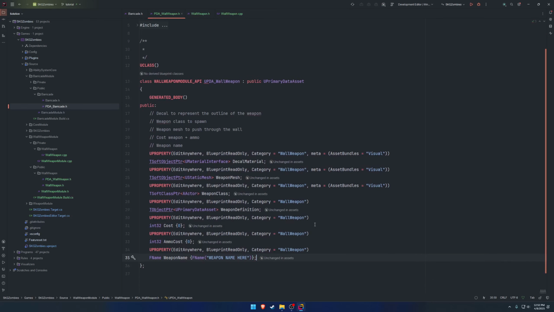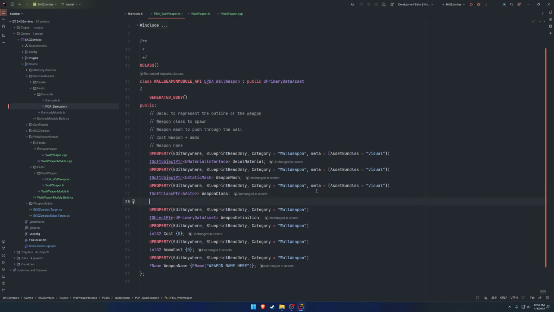Okay, so this for the most part should define our wall weapon. There are some things that we're going to have to add, such as interaction message, that kind of stuff. But once we get to that point, we will work on it. All right, so back to the wall weapon actor.